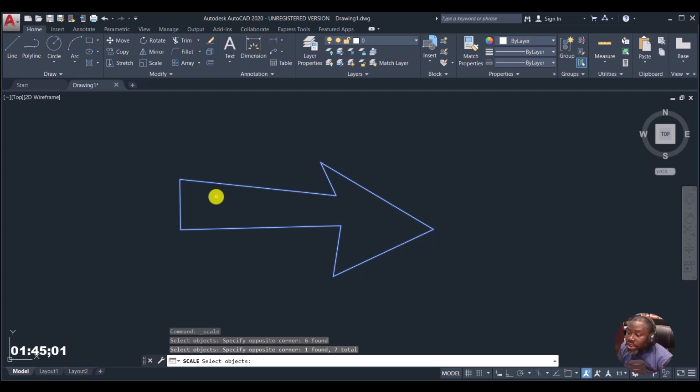I've said this previously, that once you are done selecting an object, when you are using your modifying tool, you are told to select object. Once you are done with your selection, always remember to press enter or spacebar on your keyboard. Pressing enter or spacebar is a way of telling the software, AutoCAD, that you are done with your selection. All right, so now I'm going to press enter.